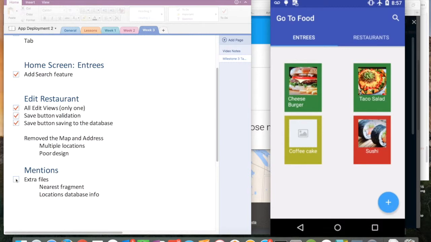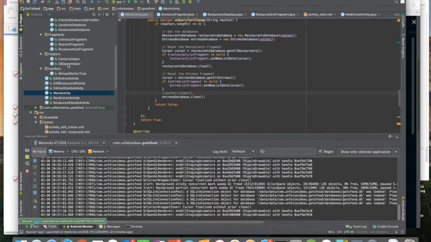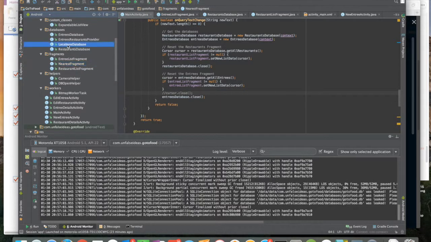Now, mentioning the extra files you will find in my project, you'll find a couple extra files. Let me show you. See, things like the nearest fragment are still in there, and this is going to be my submission. There's a location database still in there. The reason I'm keeping those in there is because I do actually plan on coming back after this class and adding to this, because this is an app I'll use. So there's still some functionality I personally would like to add into this, and maybe even release to the Play Store, just to see what kind of feedback I get.